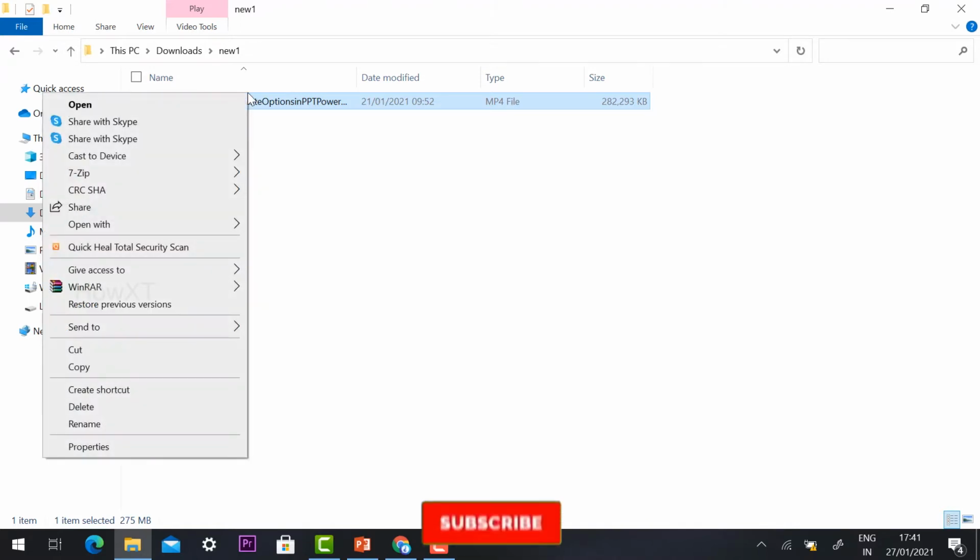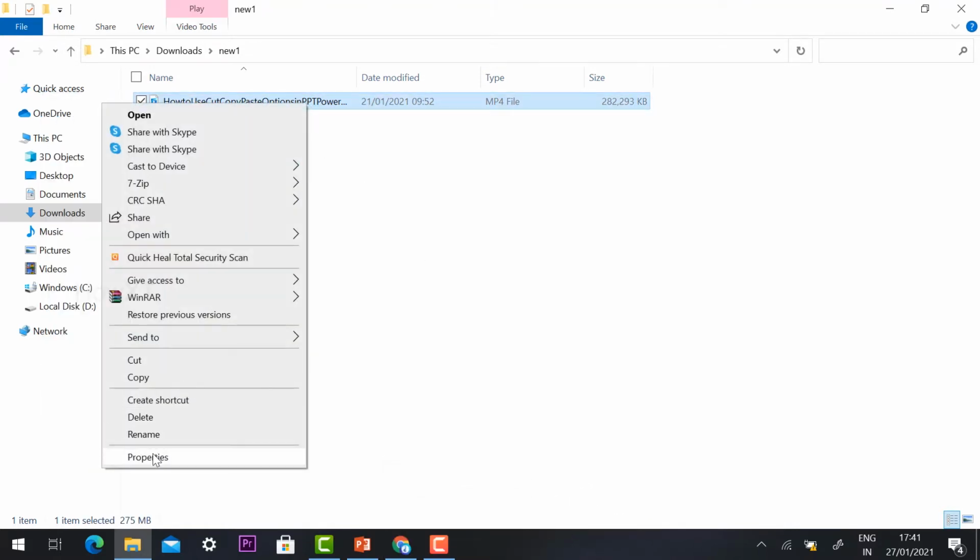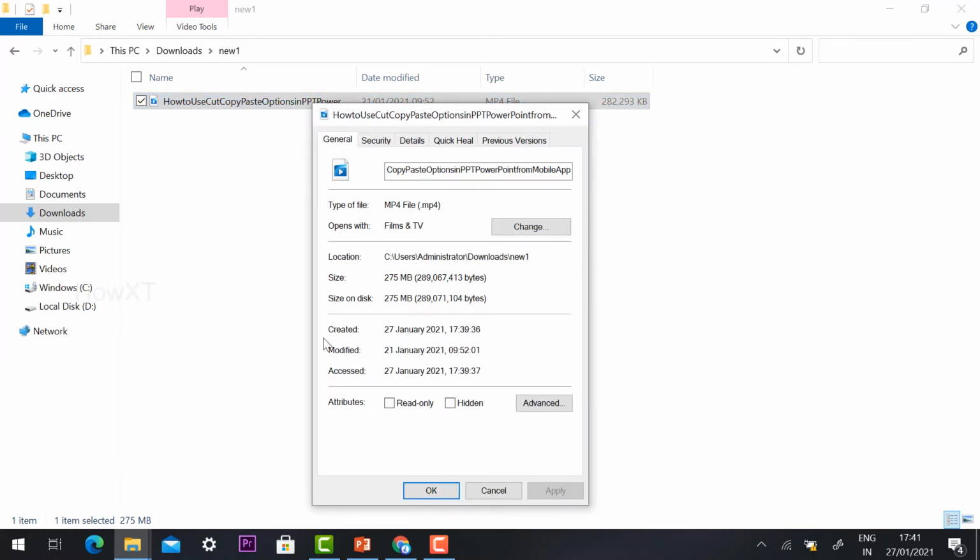If I would like to see the file size of the video, just right click on the file and go to properties. Automatically in properties, you will get the file size, that is 275 MB. This file size is 275 MB.